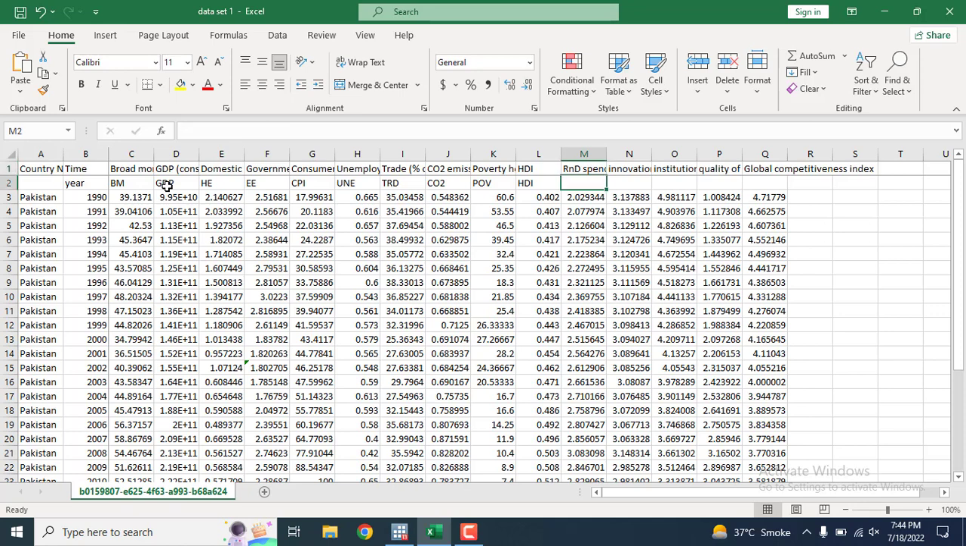This is R&D, so R&D. This is innovation, INNO. This is institution, INST. This is quality of education system, QES. This is competitiveness index, so GCI. So these are the variables, and I will press save. So this is the data that is available.